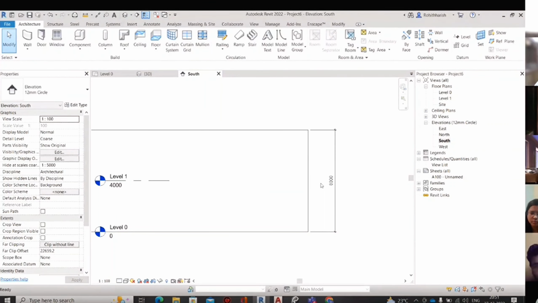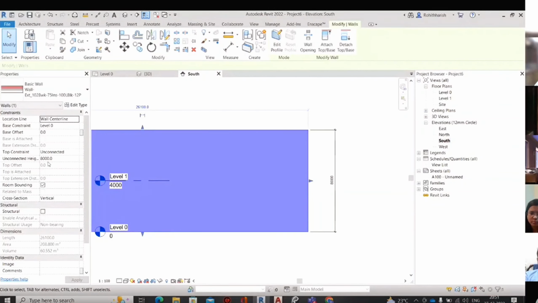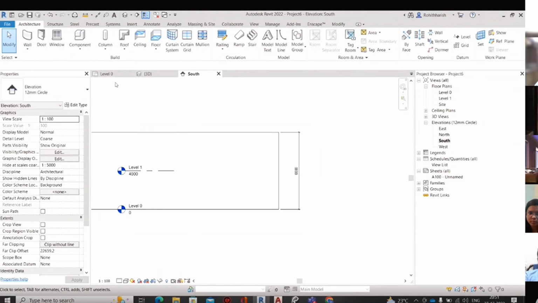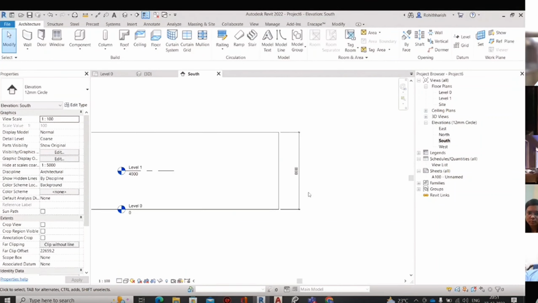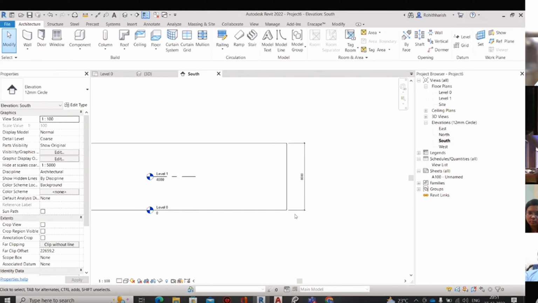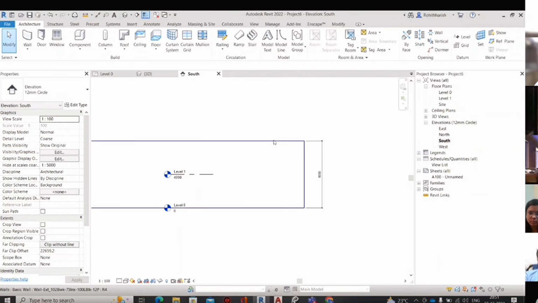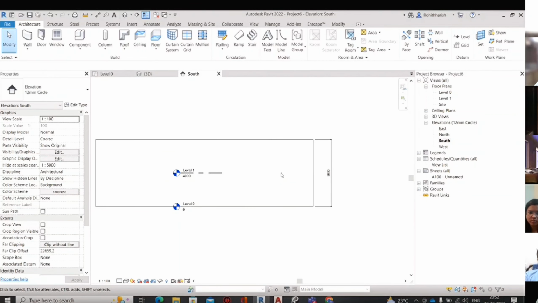So the unconnected height, which was by default 8000, I didn't change that height and I have drawn the wall. I have created this wall. So basically the height was taken as 8000. But what if I want to constrain this particular wall? What if I want to end this wall at 4000? That means at level 1.